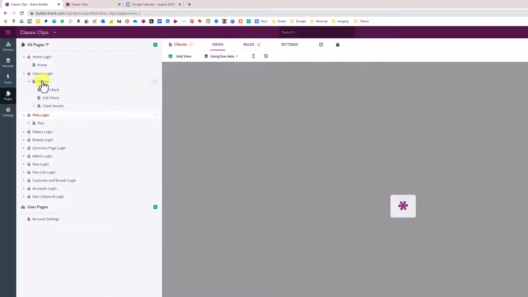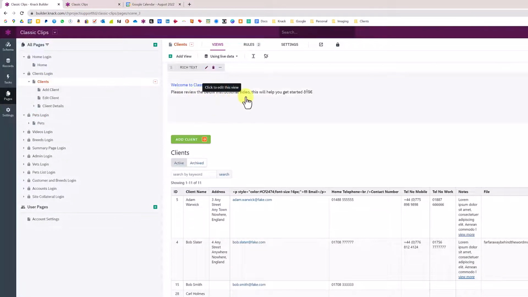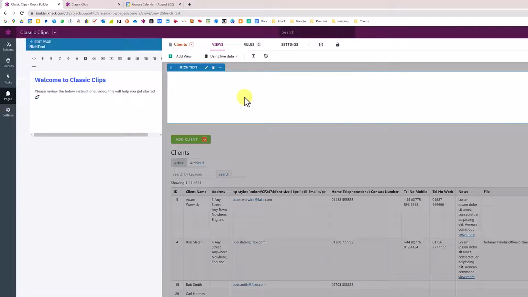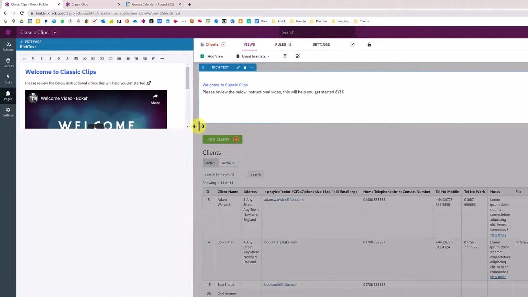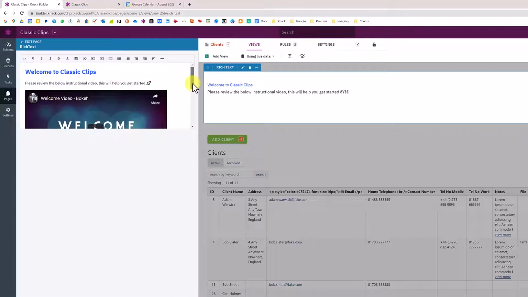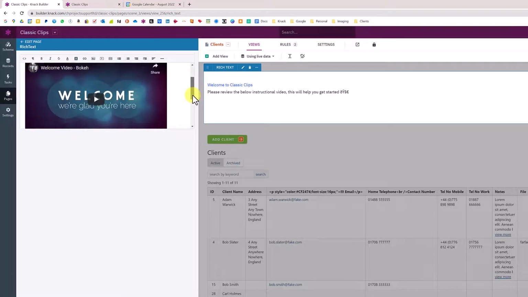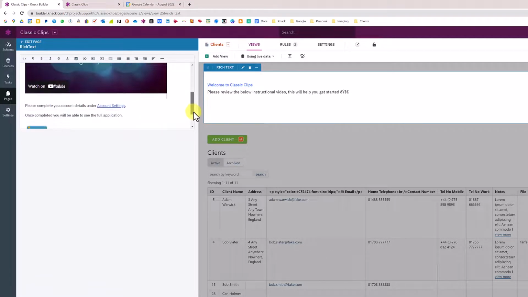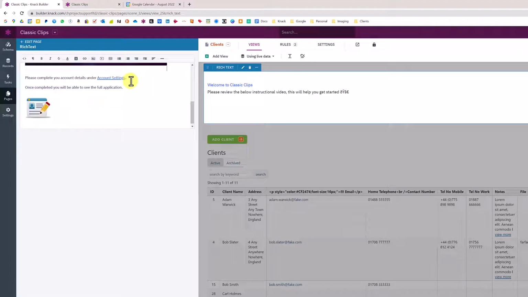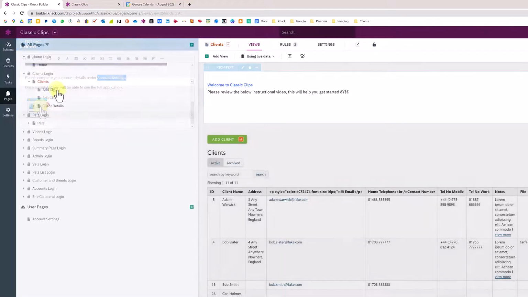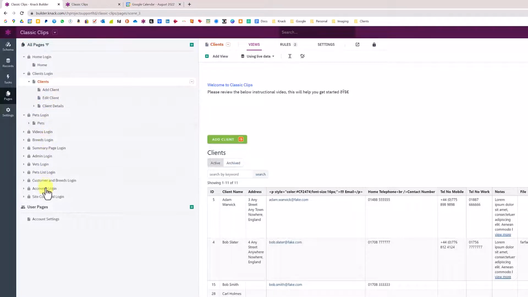Going back to the clients page and clicking on the rich text field, we'll show you on the left hand side what the welcome message is. So we have an embedded welcome video, and we have a couple of links. This link here is taking her to the same page as you would find if you clicked on your account settings next to your logged in name, and I've also linked to it from this icon. So moving down the tree, we're going to push Maria through to this page here called account settings.